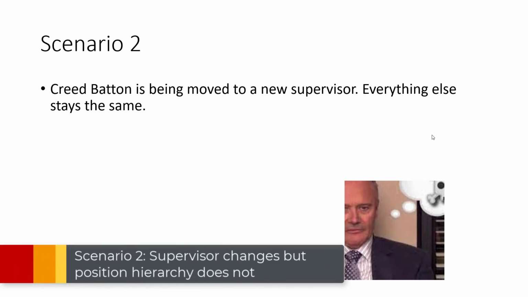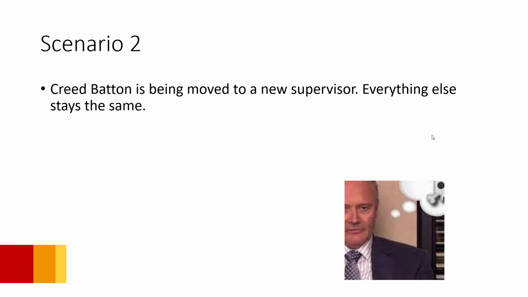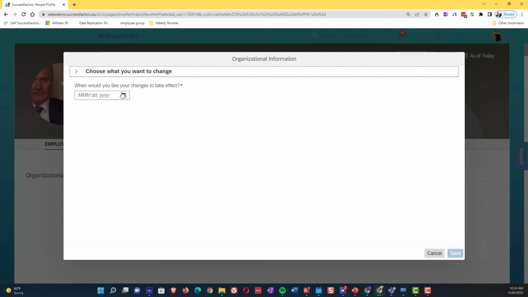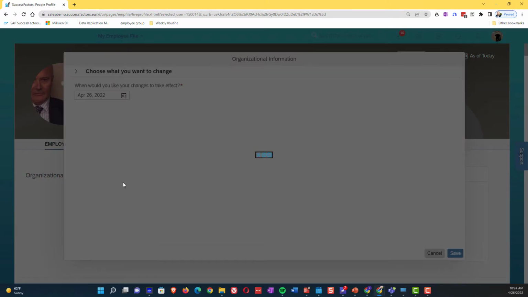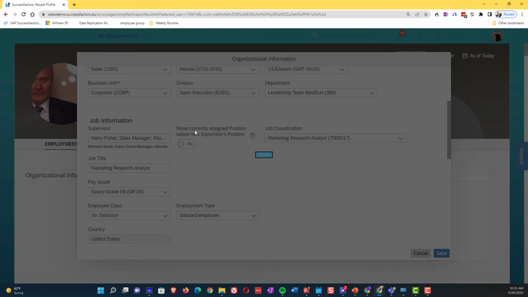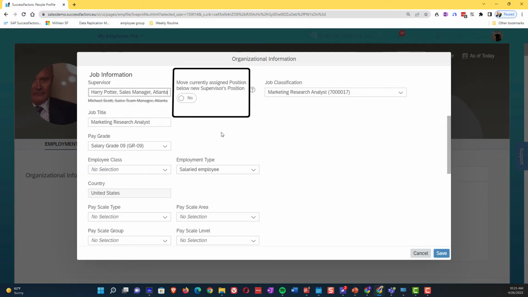Let's look at another. In this scenario, Creed Batten is being moved to a new supervisor. Everything else is going to stay the same. Okay, so I'm going to just go into Creed's record, and I am going to update the supervisor. And when I do, you will see that a new radio button appears here: Move currently assigned position below new supervisor's position.